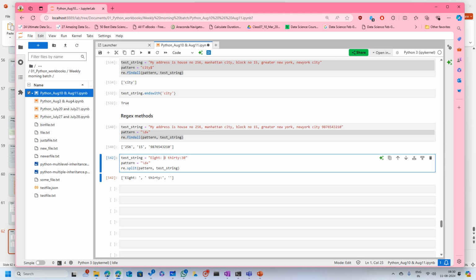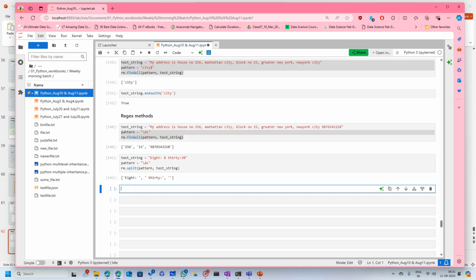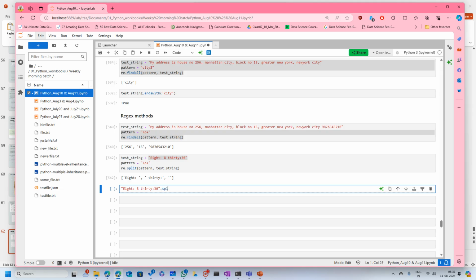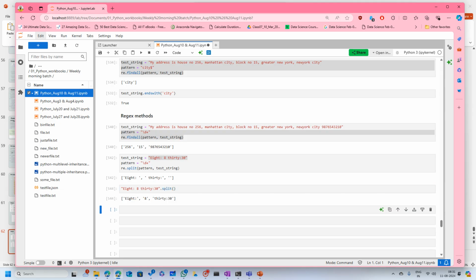When I do this split, notice where the split is happening. Split is happening where you specified the pattern. The pattern was number, and wherever the number is, the split is happening. So basically split will split your string. We already saw the split method when we were working: if you specified a comma, the split was happening at the comma. You notice the comma is gone now, right?